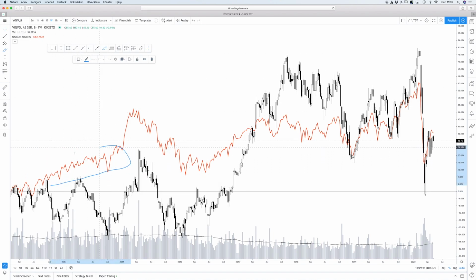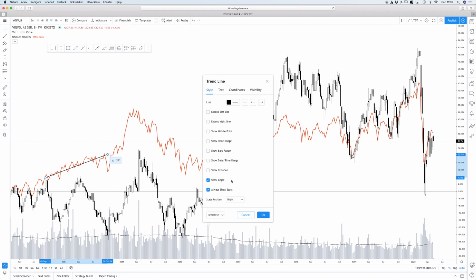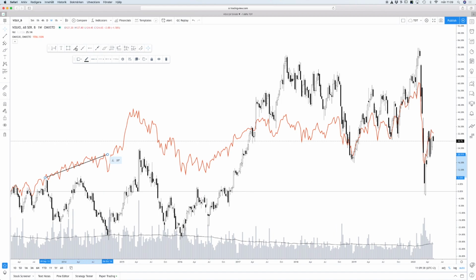So here we can see that the index outperformed the stock. We can measure this by drawing trend lines and activating the show angle feature on the trend line. The index moved at the rate of 20 degrees and the stock moved down at the rate of minus 35 degrees. Let's remove the trend lines.